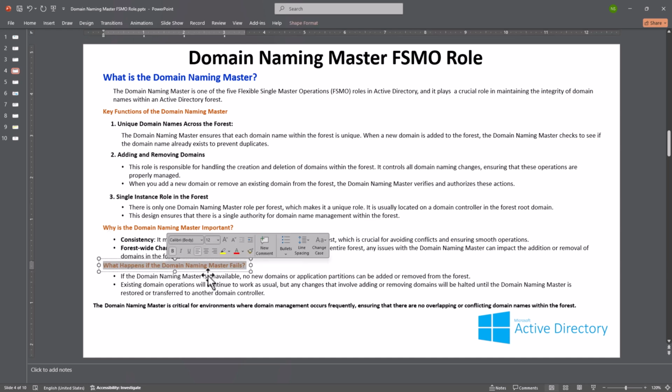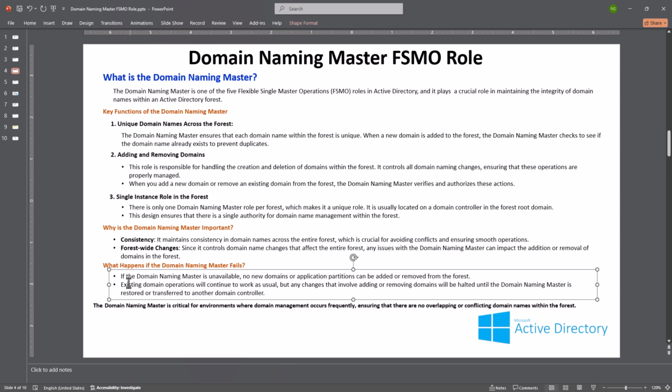Yeah, so the next topic is the same. What happens if the domain naming master fails? If the domain naming master is unavailable, no new domains or application partitions can be added or removed from the forest. Existing domain operations will continue to work as usual. So even if the domain naming master fails, you will be able to do the domain operations as usual. It won't be affected. But any changes that involve adding or removing domains will be halted until the domain naming master is restored or transferred to another domain controller. The domain naming master is critical for environments where domain management occurs frequently, ensuring that there are no overlapping or conflicting domain names within the forest.